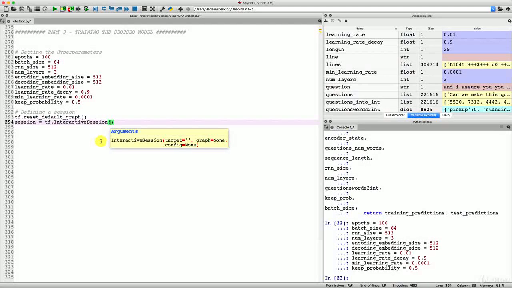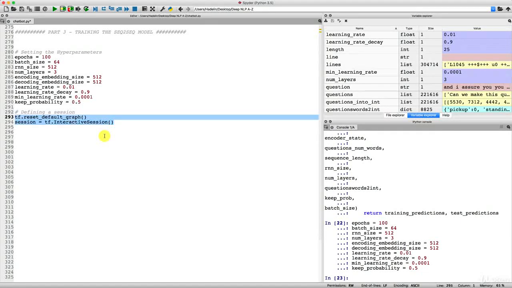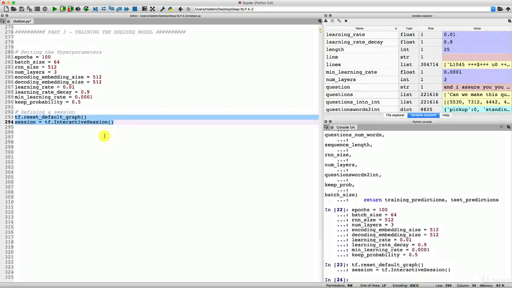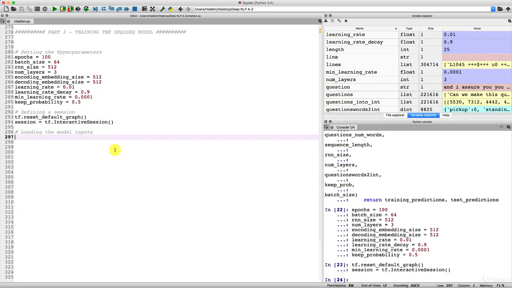All right, so we have defined a session. That's a good thing done. We will, of course, use it for the training. And now in the next tutorial, we're going to load the model input using our function model input that we defined in part 2 when building the seq2seq model. All right, so let's define the session effectively by executing the code section, and I'll see you in the next tutorial to load the model inputs. Until then, enjoy Deep NLP.